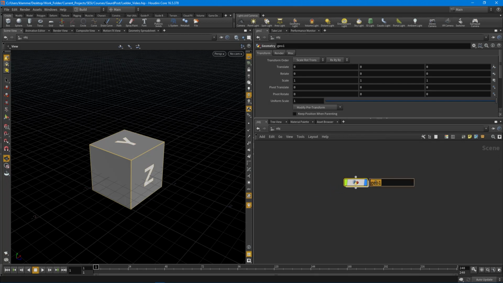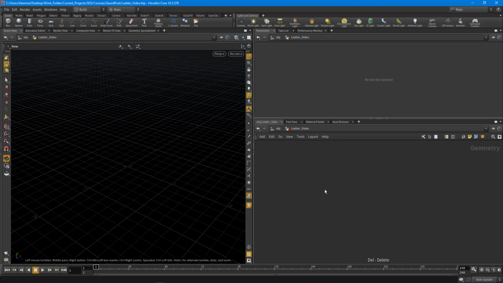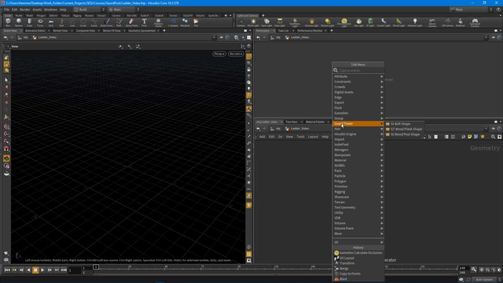So let's get started. I'm going to call this the ladder video. What I want to do is jump inside and delete the file node. In the tab menu, I went through and cleaned it all up because it was getting a little all over the place, so I put everything in a guard tower menu option. So we have the wood post, wood plank, and the bolt shape.